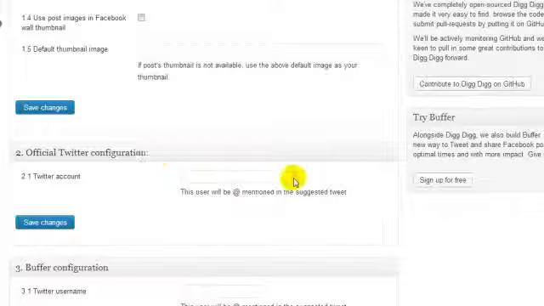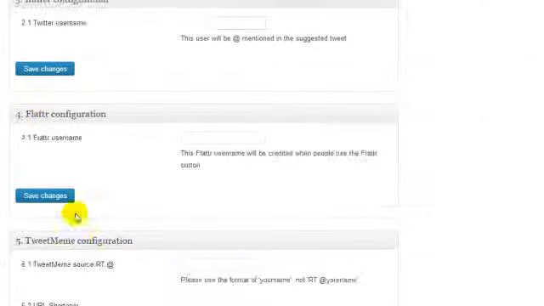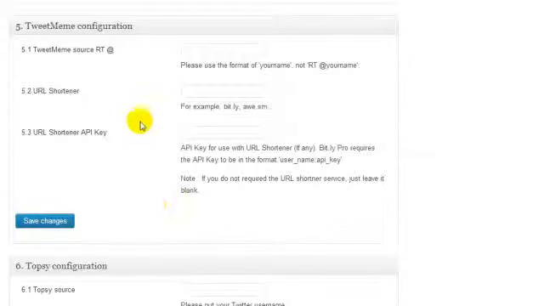Twitter, you can enter your Twitter account here, your Twitter username here, your Flattr username here if you have a Flattr account. Tweet me, and I'd suggest if you don't have these accounts, just go ahead and go to these sites and create these accounts.